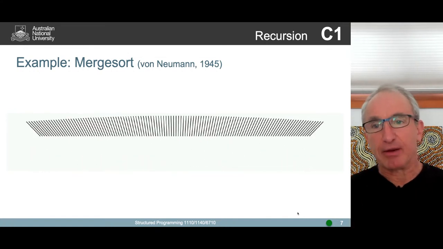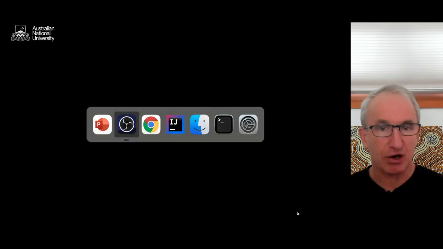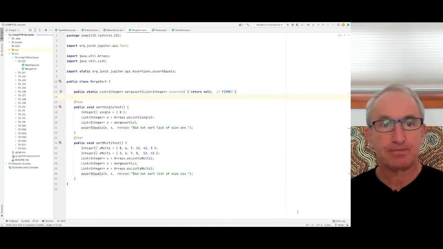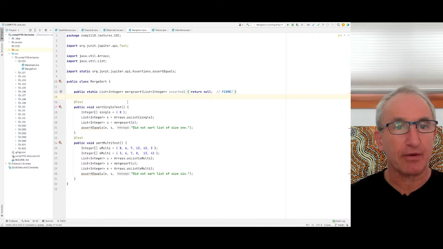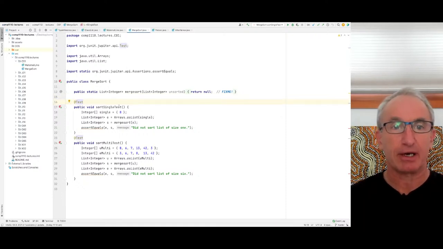Okay, so that's a really lovely animation of merge sort. Before we get to the sample exam, let's finish our merge sort because we didn't finish it off. If you remember rightly, we also talked about test-driven development, and we wrote ourselves two tests.